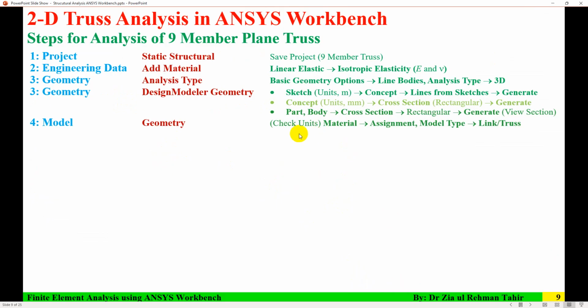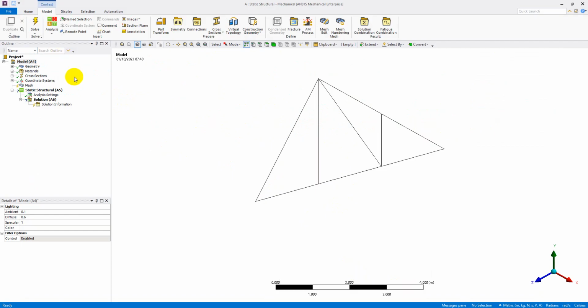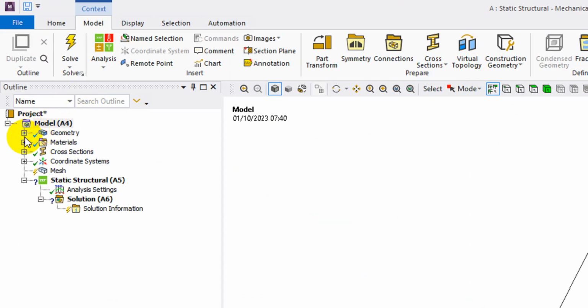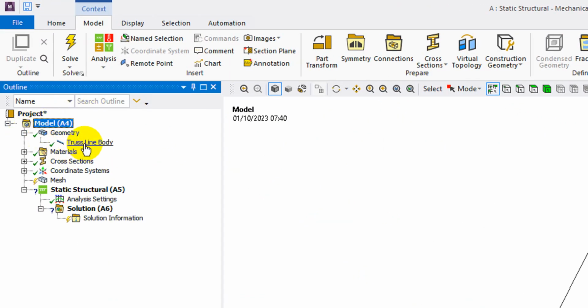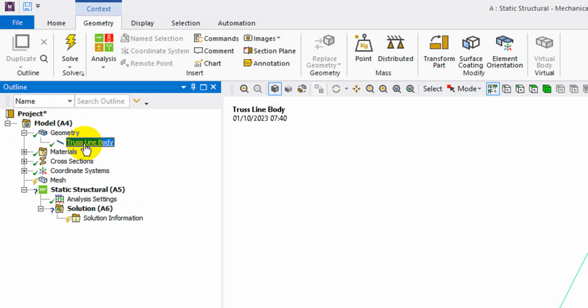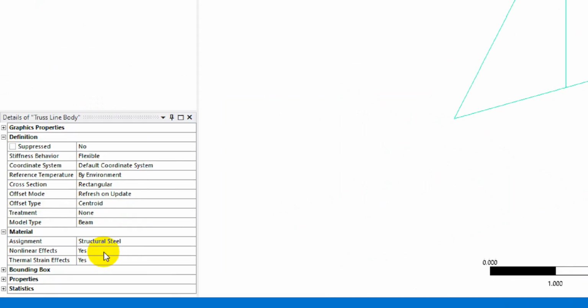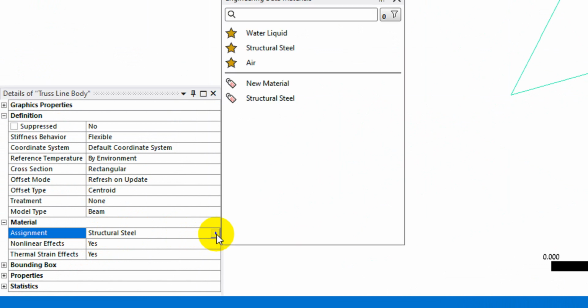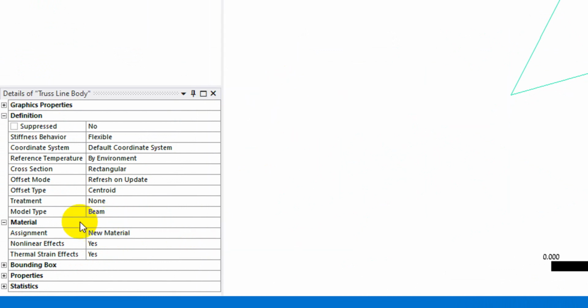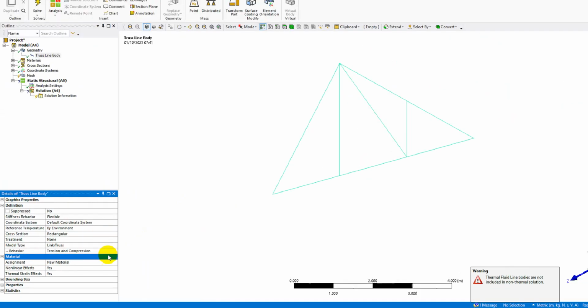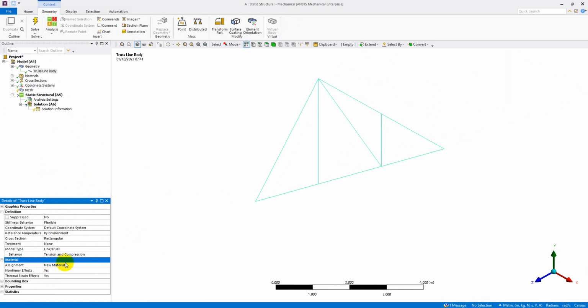Now you first need to check units, then assign the material, and then go to the model type. Here you have Geometry, and here is the line truss body. Down here you need to do the material assignment. You need to change the material to the new material which you have assigned, and the model type default is beam, so you need to change it to link truss. Now you can see that the new material and link truss are added on the line body.